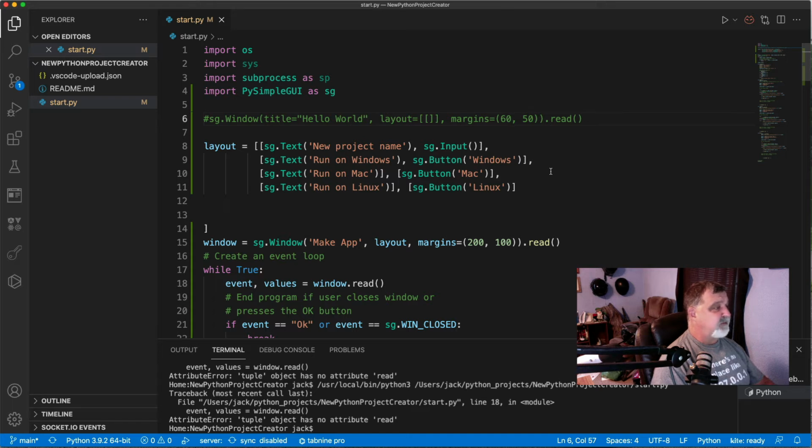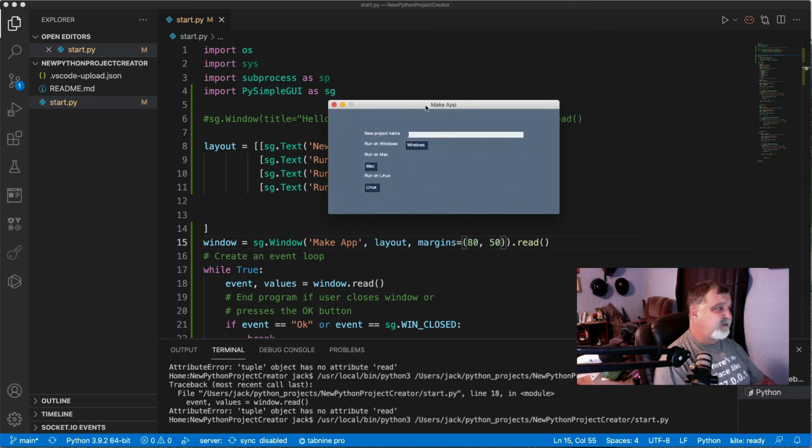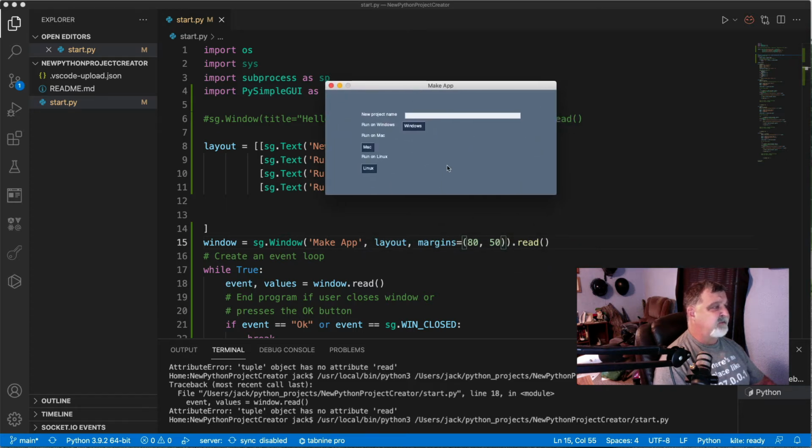Oh, you know what I'm doing. Oh, that's not where I want to be. I want to be down here, actually. So 60. I was in the wrong one. We'll make this 80 by 50. 80 by 50. And then you have to run it just to see what you're going to have here. The app's looking better now. Look at that. The box is looking better.